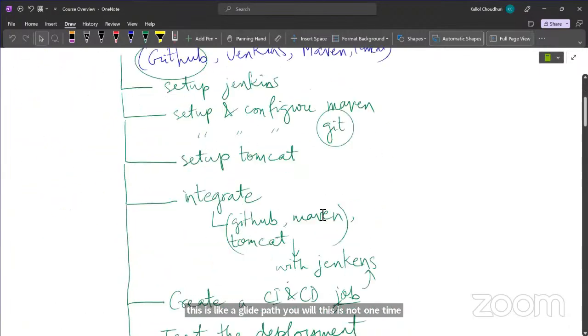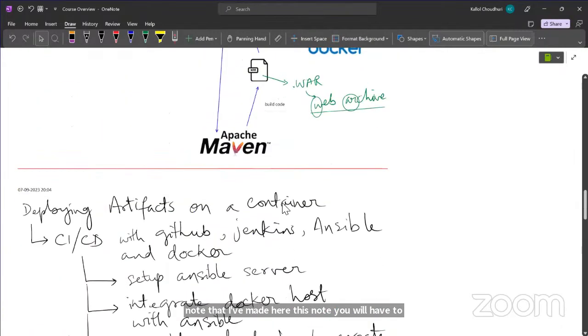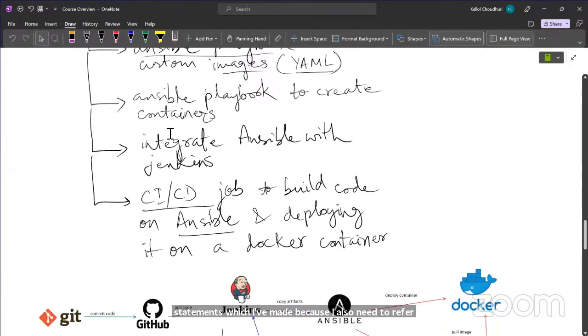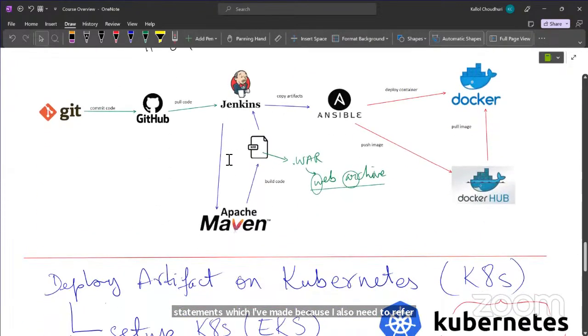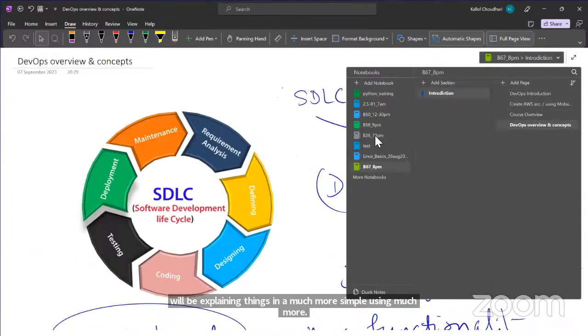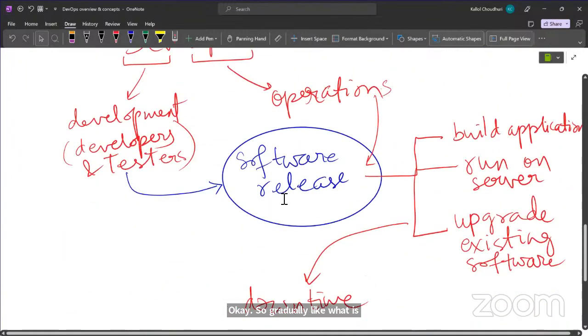This is not a one-time note that I've made here. You will have to keep referring to this image and the statements which I have made, because I also need to refer to it. Otherwise, how will I know where I am and how I am proceeding? Gradually I will be explaining things using much simpler words. I have already started that process, giving you the DevOps overview: what is a build, what is a release. Now I was explaining what a software release is. I hope you are getting the meaning of this now.